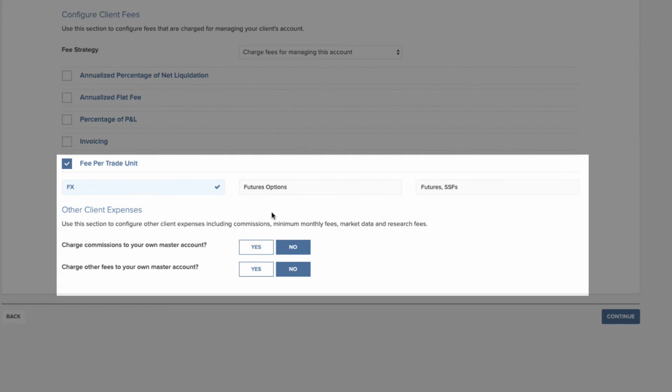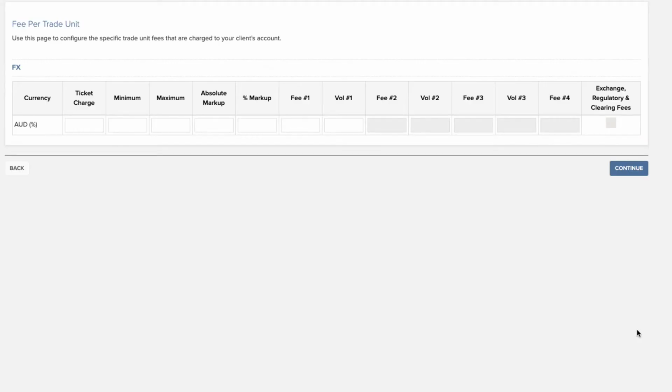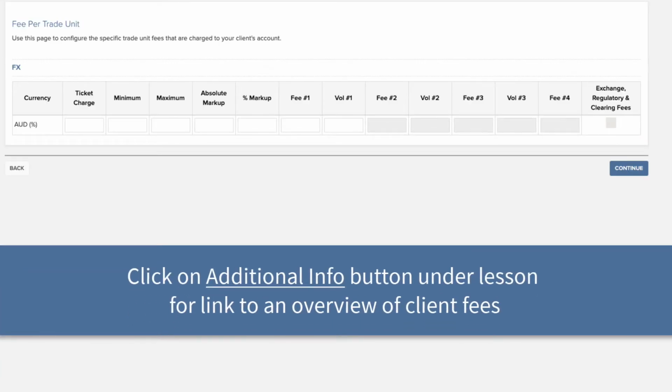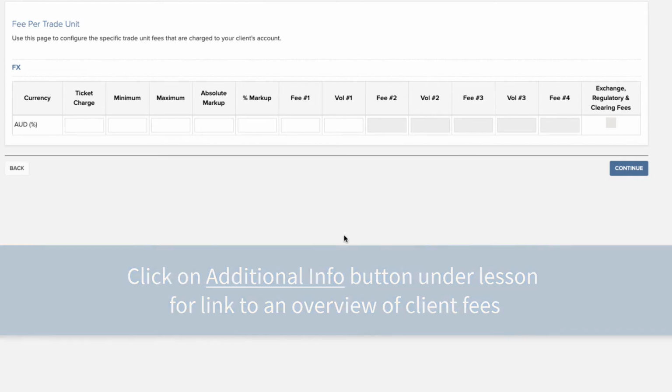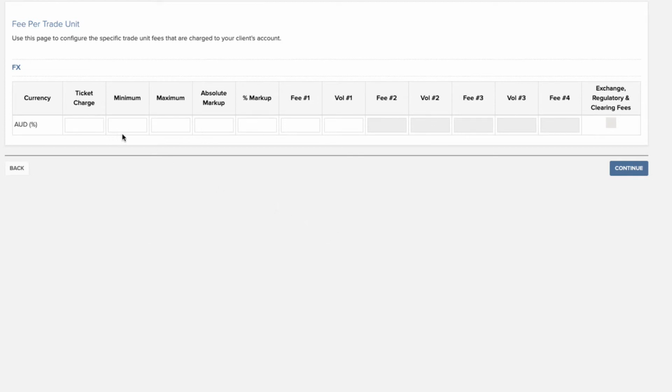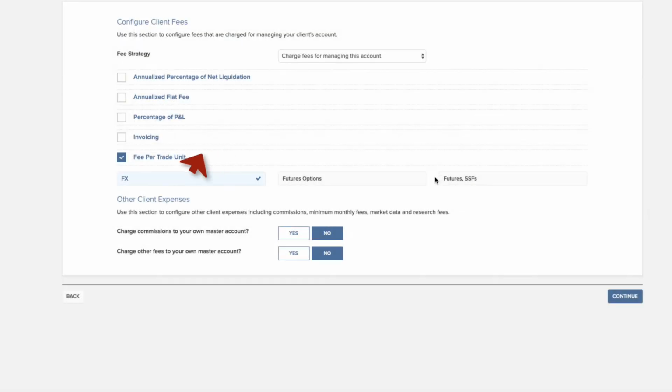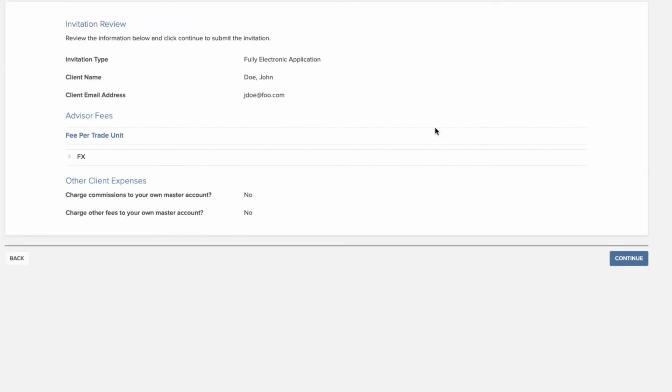In order to charge the client when Aussie currency trades are made, I click on Continue and input the desired values. These include ticket charges, minimum and maximum values, and absolute or percentage markups. Users must input a value for at least the absolute or percentage markup fields before continuing. Complete the per trade unit section where applicable for remaining products and categories. Use the Other Client Fees section to configure other client expenses, including commissions, minimum monthly fees, market data, and research fees. Then click Continue. The message screen will show that you have finished.